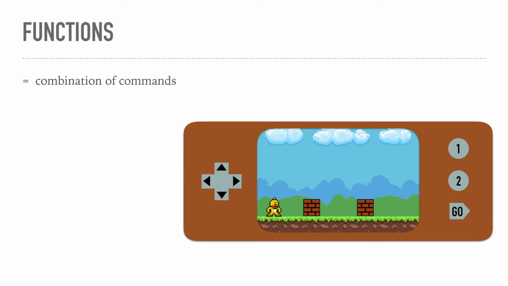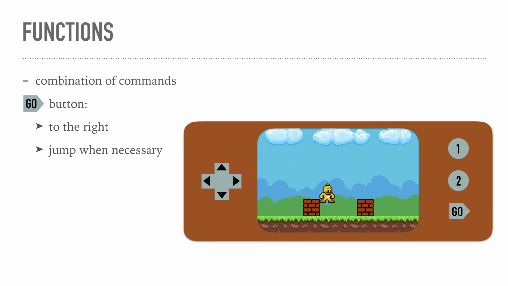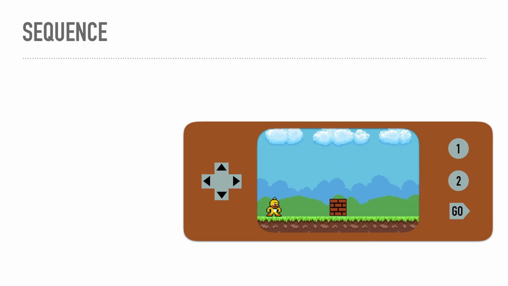Functions are combinations of commands that are programmed beforehand and can be activated with a single push of a button. So you push a button and a whole series of commands will start. Now this function right here makes sure the duck keeps on moving to the right and jumps when necessary to reach the end of the screen. A function can be made up of different parts: sequences, loops, and choices. A sequence, as the name suggests, is a sequence of commands. Each command is programmed individually and stored.